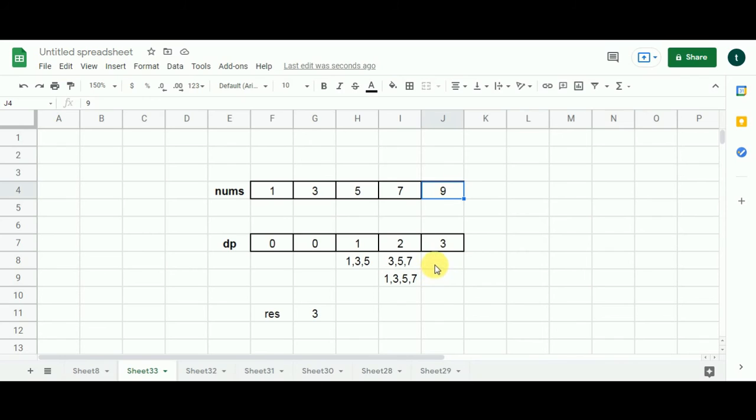So the first one is very simple. It will be 5, 7, 9, which we just checked. The second one can be found by simply adding 9 to this arithmetic slice over here, which is going to give us 3, 5, 7, 9. And the third one can be found by simply adding 9 to this arithmetic slice over here. That is going to give us 1, 3, 5, 7, 9.